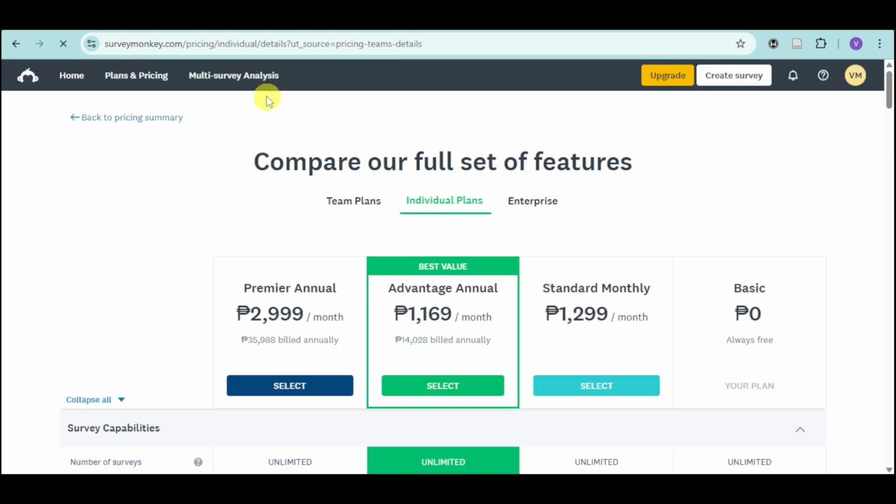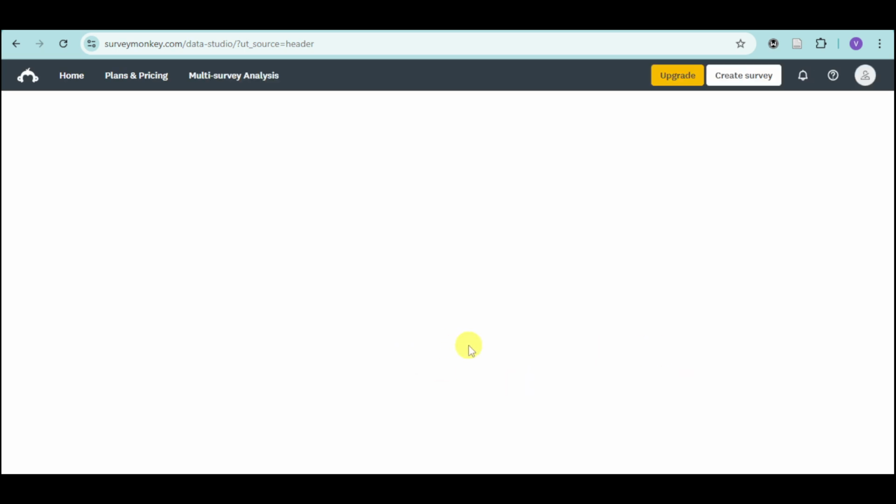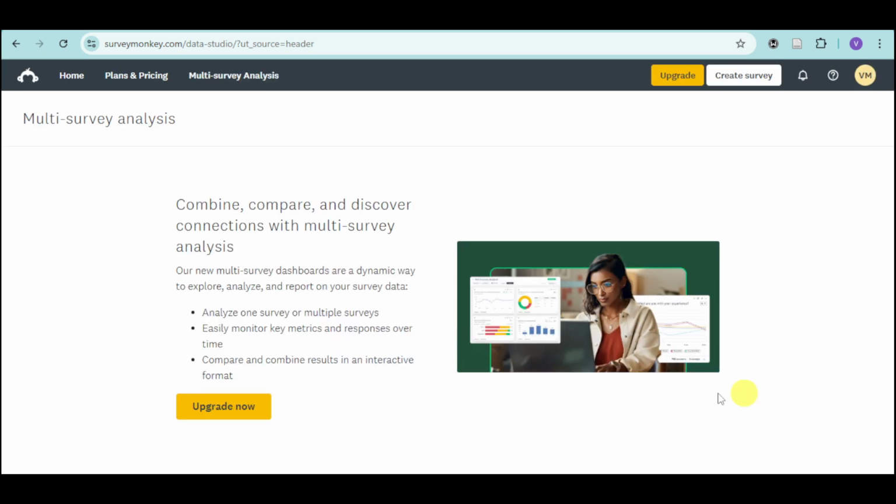So if you already have the actual multi-survey analysis, you can just go to the Analyze Results section on one of your surveys and then select the multi-survey analysis, which is actually a beta right now. So if you already have a dashboard, it will just show in here a list of existing dashboards that include the current survey. And from the list, you can select the surveys that you want to include in an analysis and then add them to your actual dashboard.